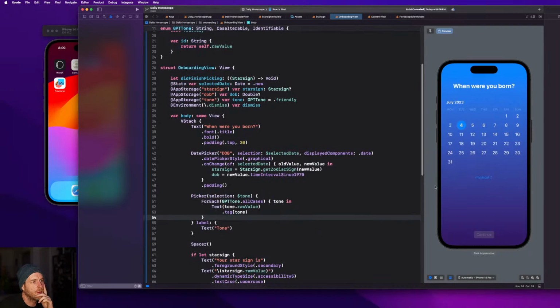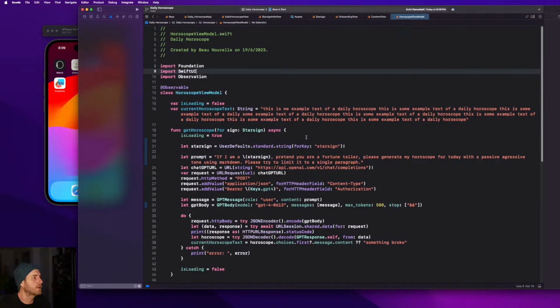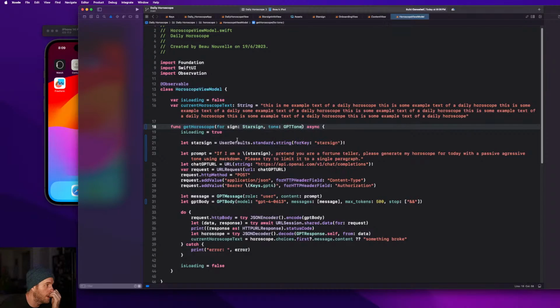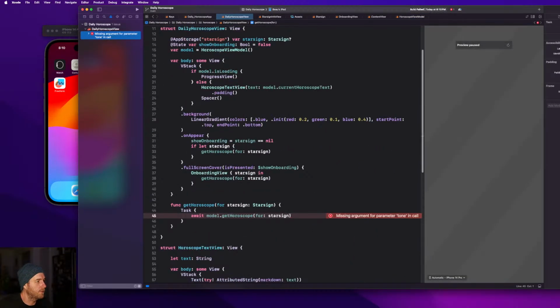That's interesting. Okay, so we've got that sorted out. So what we can do is grab this again and go into the sign. We'll be passing through the tone, which is GPTTone. Do a build. We'll get an error, and then we'll go back and fix the error by passing through the tone.